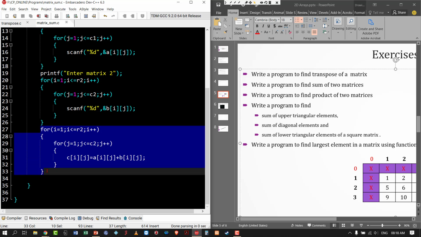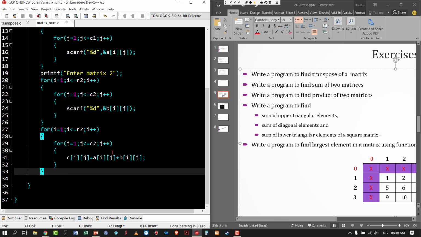So is this statement clear? If these statements are clear, please type clear in the chat box. And if you have any doubt in this statement, please ask. Is this statement clear? Okay. So this will find the sum of A and B and it will store it in C.